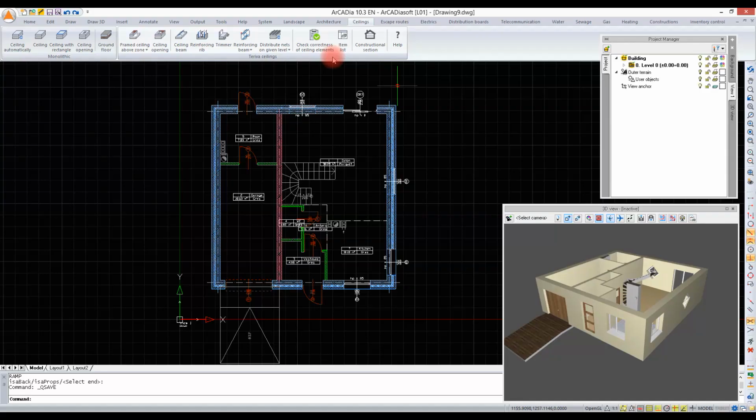We are inserting a ceiling. We switch to the ceiling ribbon. We can define the trivia ceilings, which we build with particular elements: beams, ribs, reinforcement. We can also define a monolithic ceiling, which we will later reinforce using the ArCADia Reinforced Concrete Slab module.